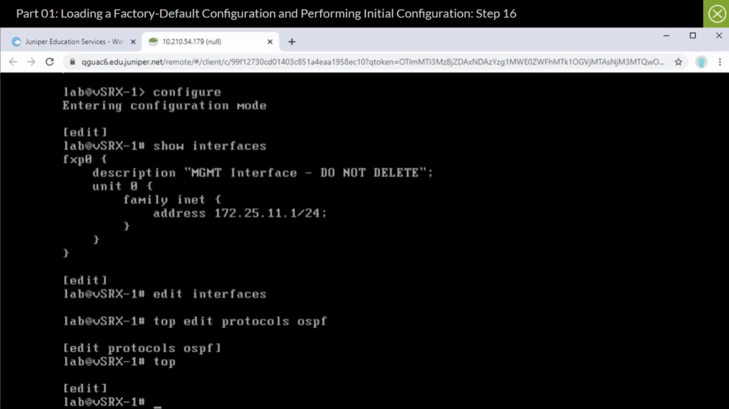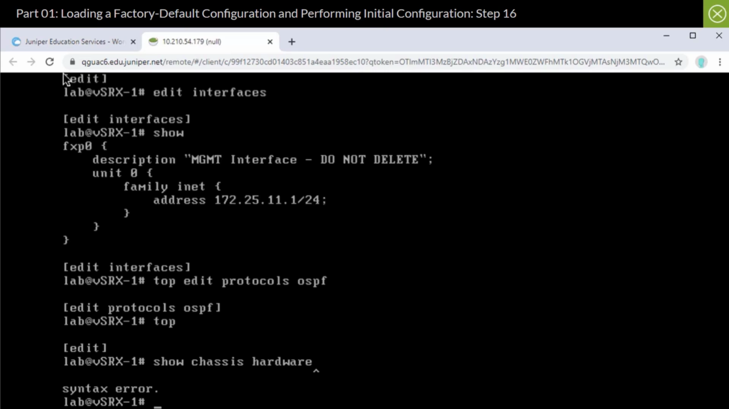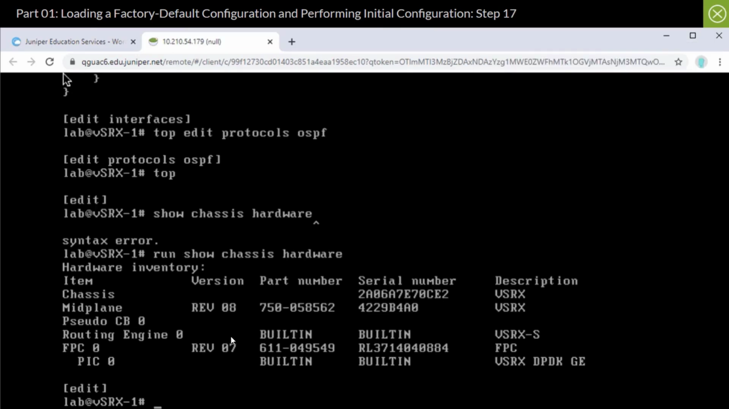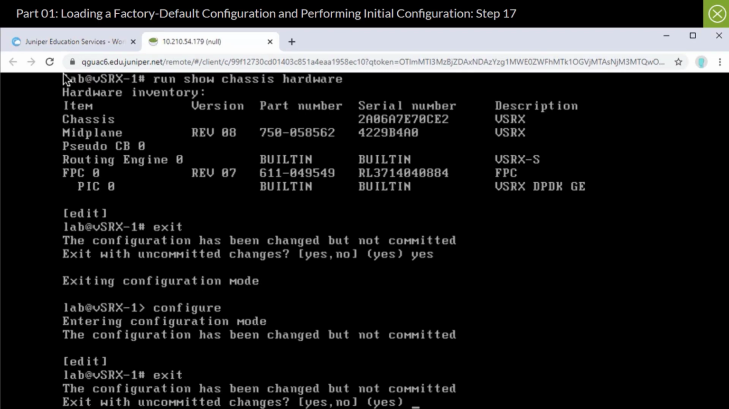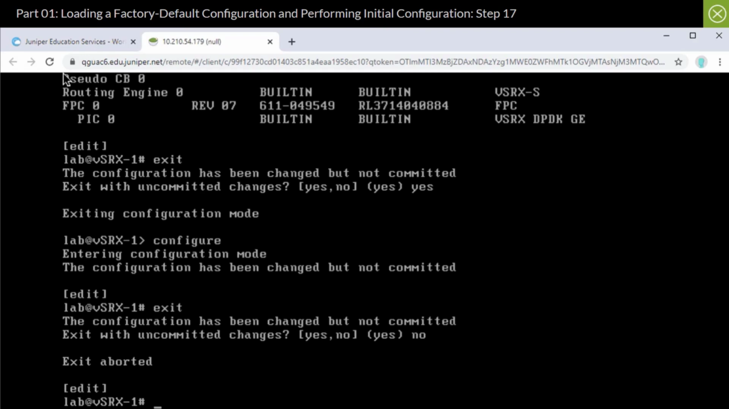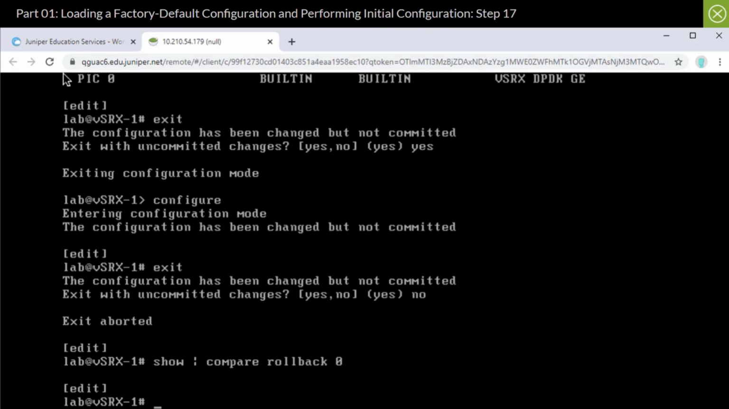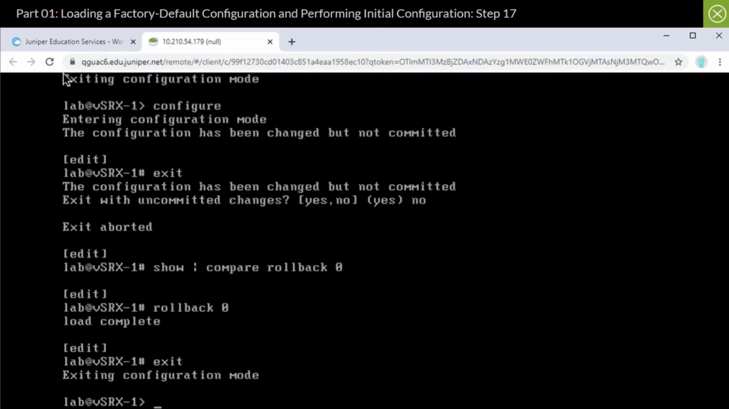Try to display the status of chassis hardware with the show chassis hardware operational command while in the configuration mode. Precede the operational mode commands with the keyword run to execute them while in the configuration mode. Try to return to the operational mode by entering the exit command. Enter no at the current prompt and issue the show | compare rollback 0 command. Then, issue the rollback 0 command and exit the configuration mode.